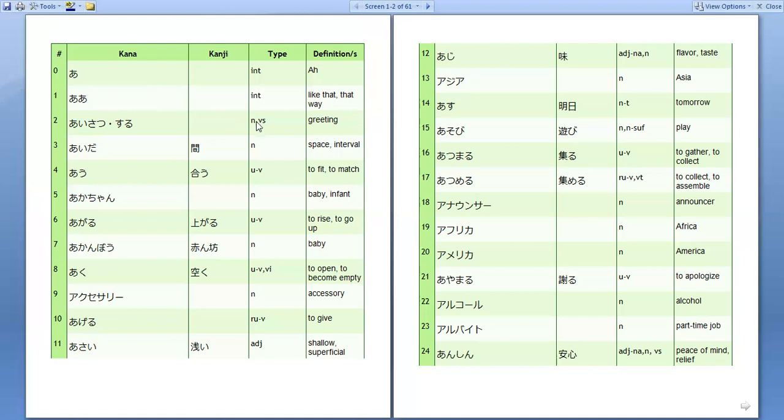Aisatsu suru, which is greetings. For example, ohayo gozaimasu, konnichiwa, konbanwa, itekimasu, iterashai, tadaima, okaeri nasai, gochiso sama deshita, itadakimasu. These are all called greetings. Aisatsu suru.